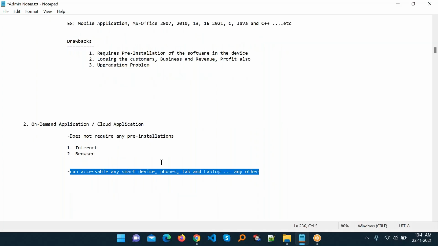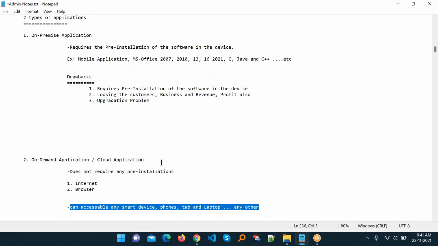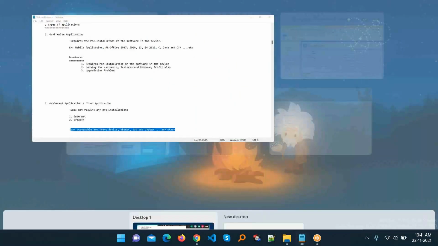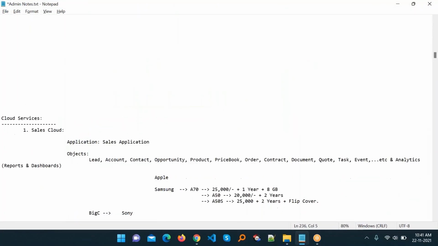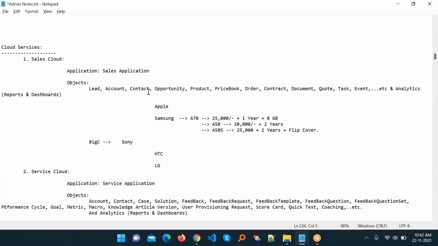So this is all about the types of applications, on-premise application and on-demand application. This is a very important concept in the IT industry, right? So let me explain another thing, cloud services. There are so many clouds in Salesforce, like Sales Cloud, Service Cloud, Marketing Cloud, Digital Cloud, Community Cloud, Health Cloud, and there are other clouds too. Based on your need, you can choose, like Service Cloud or Sales Cloud.